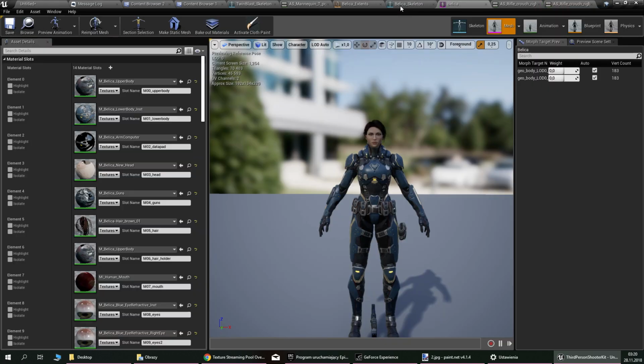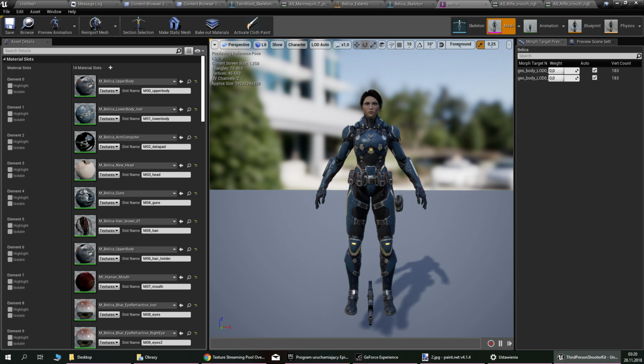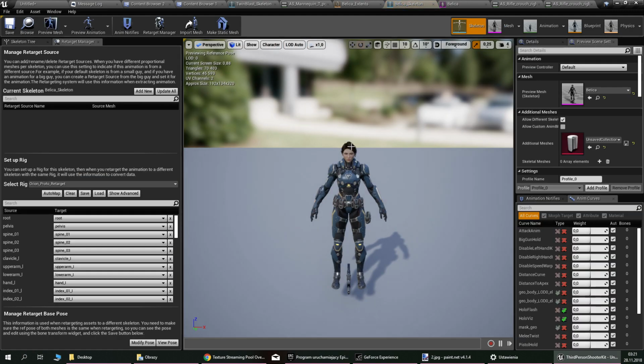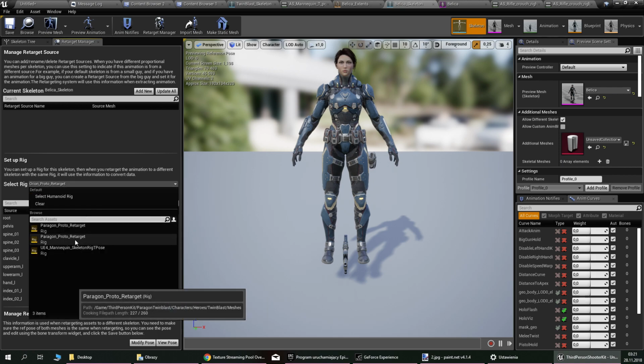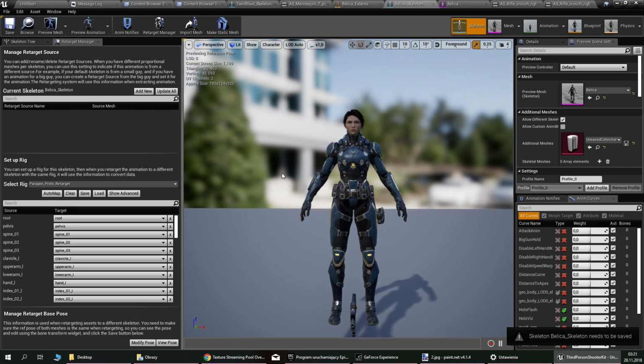I've added to the project the Belica character, which is a regular humanoid, so there shouldn't be any problem with her. Alright, so we need to go to her skeleton and enable the retarget manager, which is here, and select the rig, which is Paragon proto retarget, which is in the Twinblast folder already. There you go. Save it, and more or less you're good.